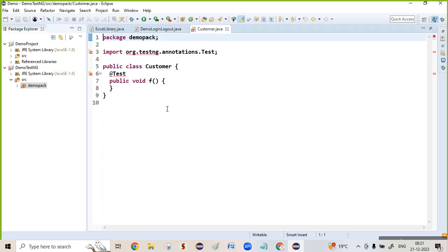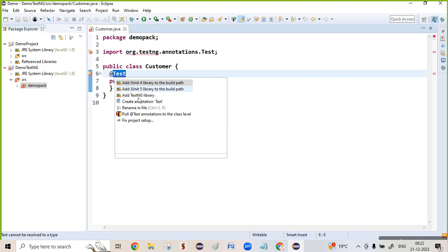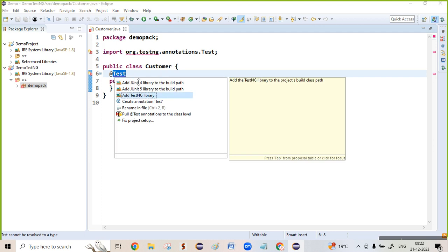The first time you are creating any TestNG class, it will throw you an error like this. Click on the error button right here, and there is an option called add TestNG library. Don't add the JUnit library. Okay, add TestNG library.